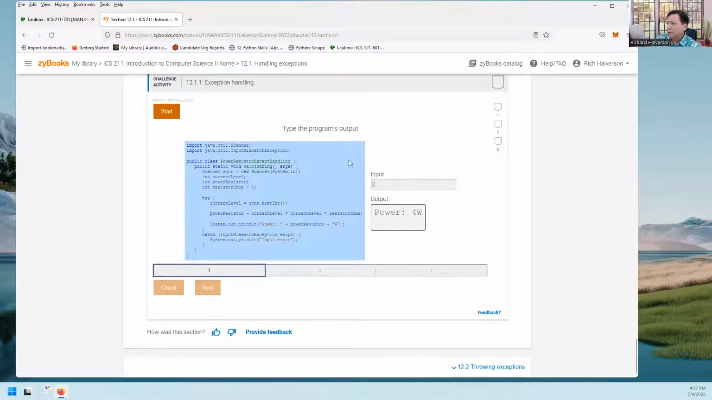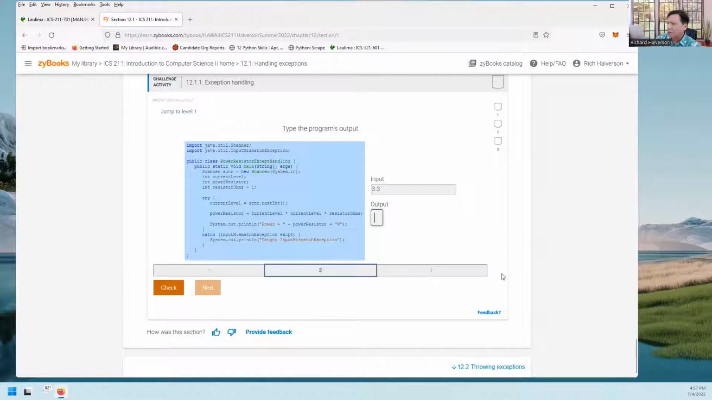Here's a challenge activity, exception handling. Let's start this. You should go through these. Can I? Oh, I can. Since I can do this, you can do the first one, I'll do the second one, and you do the third one. Okay, this is the second one. So we're supposed to do the output.